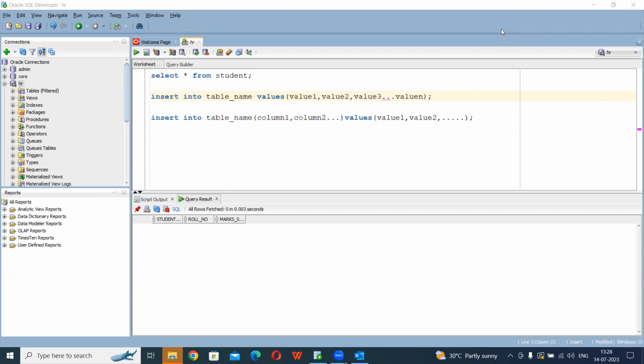In this video, let us learn how to insert values into the table we have already created. So guys, if you haven't watched our create table video, please go back and watch it and come back here. I'm sharing the link for that video in the description box. In our previous session, we created a table called student.